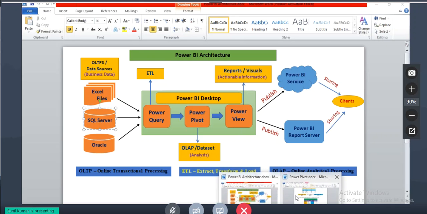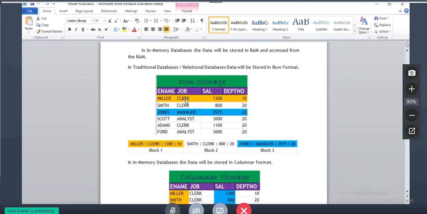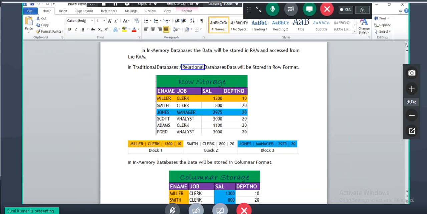Take the same example here. In the relational database, you are storing this employee table data, and I want to get the sum of salaries we are paying. I said that in relational databases, the data is stored in row format. For each row, it will store the data.